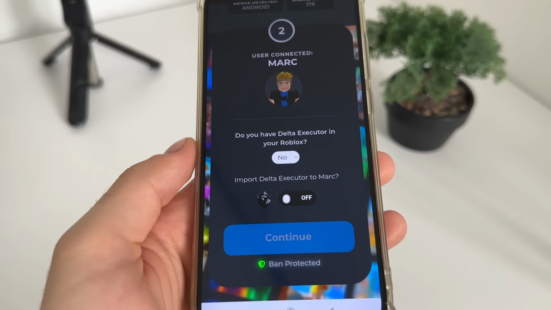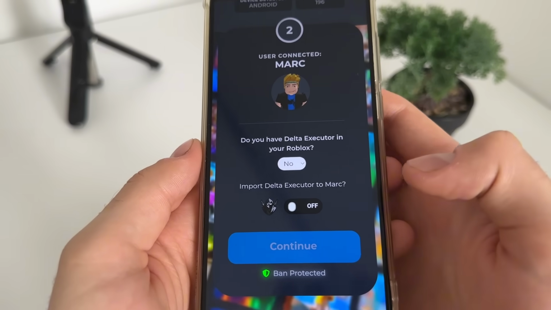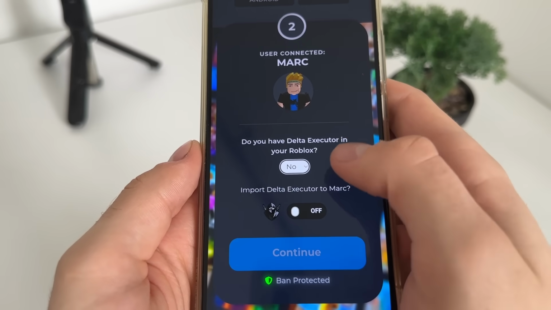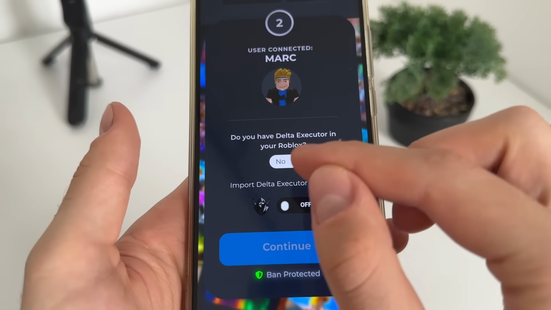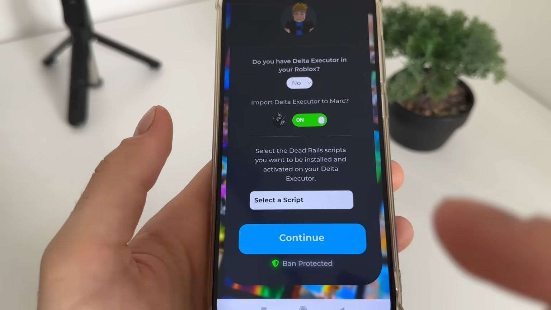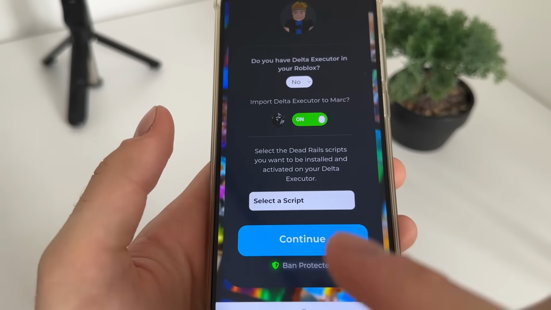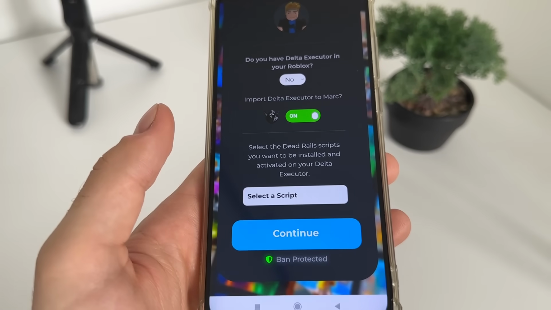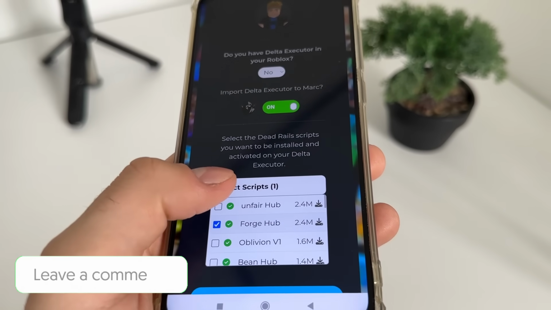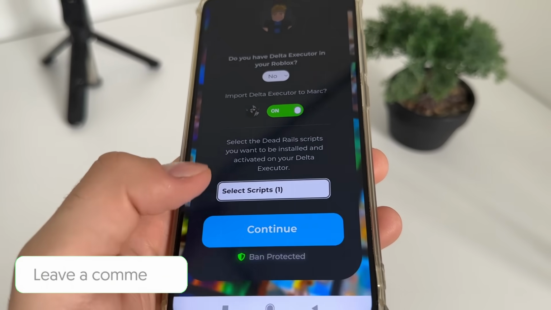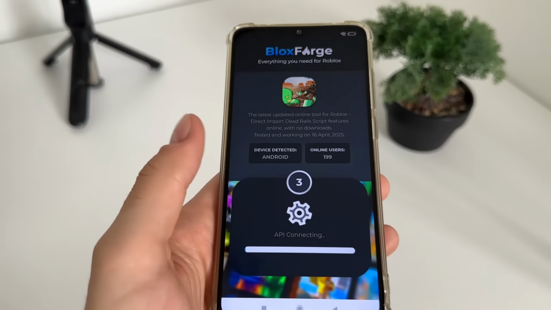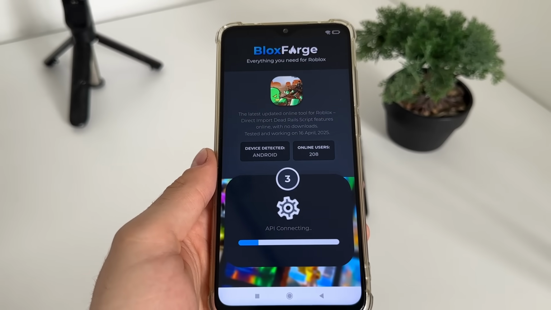If you already have Delta Executor in your Roblox, just click yes. And if you have no, just select no, it's default. Click import Delta Executor, and now it's a really important step to select the script for Dead Rails. Select this Forge Hub. It's currently the best script for Dead Rails. Just click continue when you select this, guys, and as you saw, we're ban protected.